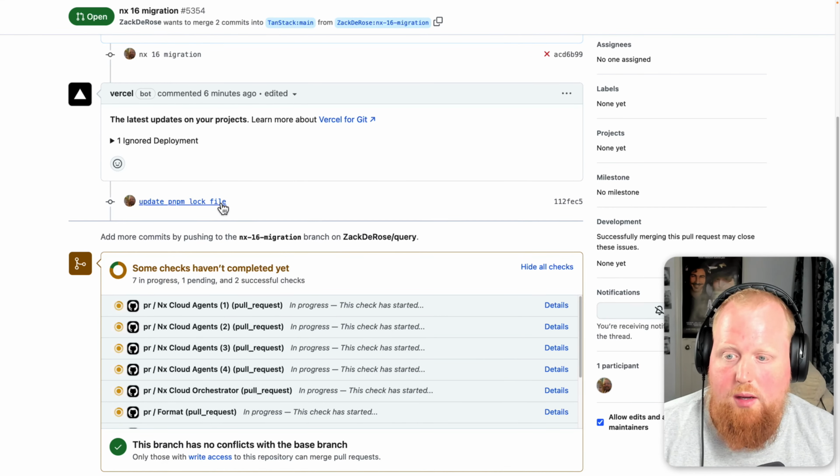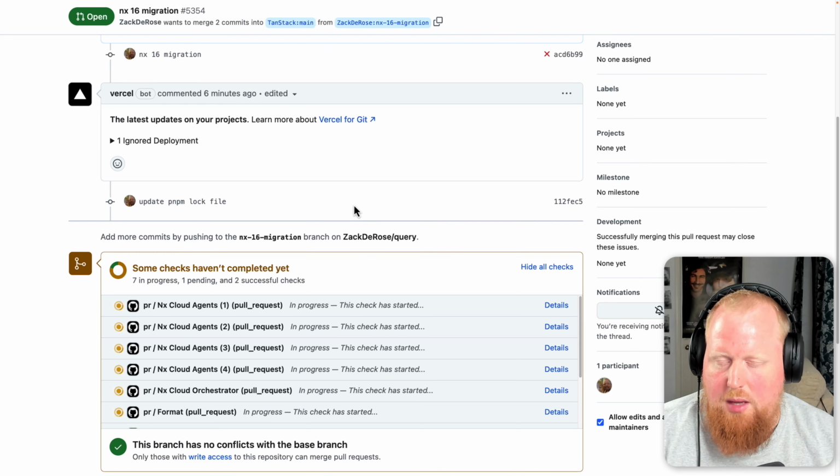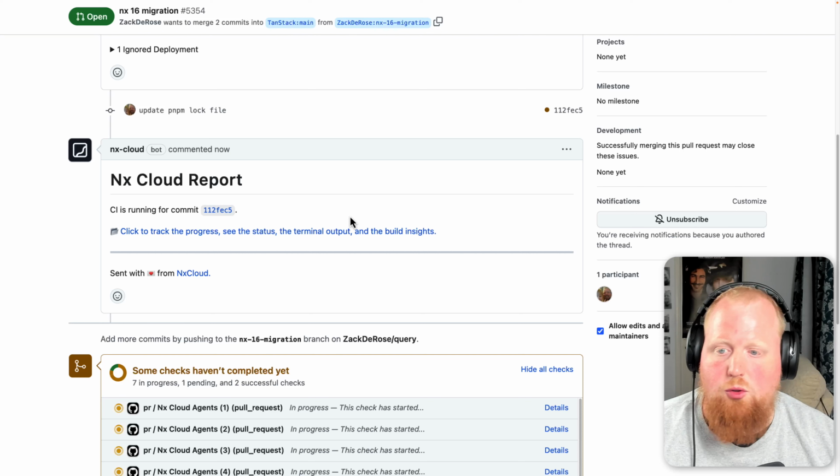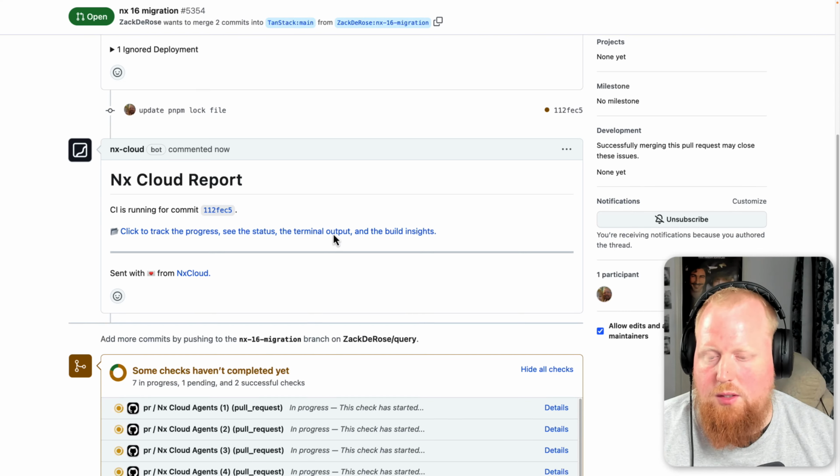So I just added a quick commit here to fix that. And now we should be able to see some progress here. And there we go. We just got the comment here. So we can now track the status of our CI pipeline here in NX Cloud. So I'm going to click into that.